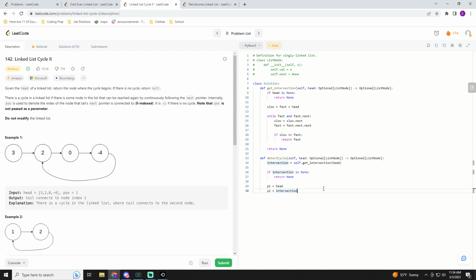So let's go ahead and do that. While what? While P1 does not equal P2. That's going to be this while loop, okay? Because if they do equal, then we know that we can break out of this loop and we return either or, okay? So while they don't equal, which initially they will not equal, P1 will be at the head and P2 is at that intersection that we found. P1 will equal P1.next and P2 equals P2.next.